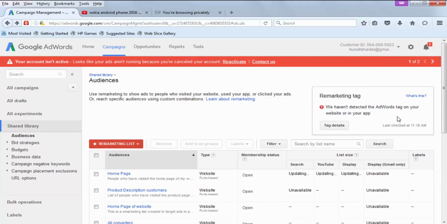Once you place this code and it shows that remarketing tag has been detected on your website and app, then post creating this list you would be seeing numbers over here. How many people have actually searched on your home page in the past 30 days, went to the YouTube homepage or went to the display network homepage. So all the lists will start showing numbers over here post the tag being placed. Until the tag is placed, the list will just be a creation over here and there will be no numbers actually seen for Google to start targeting it.